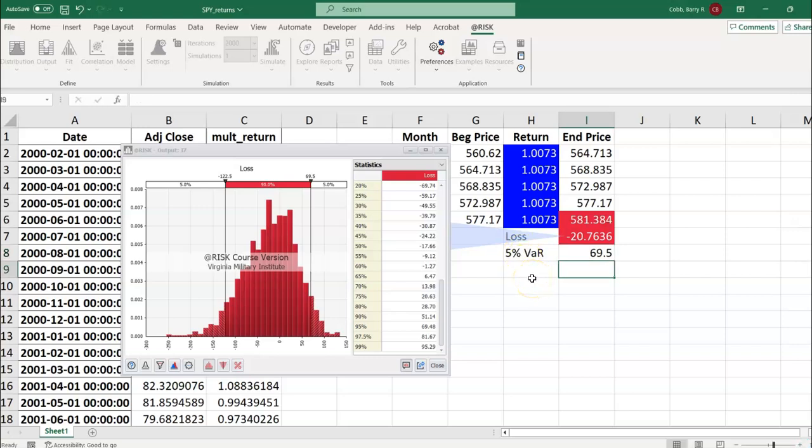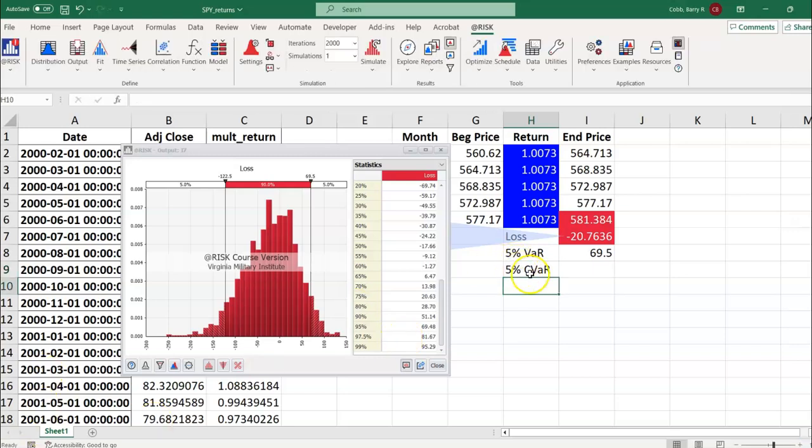What it tells us is that 5% of the time, if we invest in this stock for 6 months, we're going to lose $69.5, which gives the investor some measure of risk that they can use to evaluate whether they'd want to make this investment. Now, one more number that we're interested in is what's called the 5% conditional VaR. The conditional VaR is the average of the 5% worst losses.